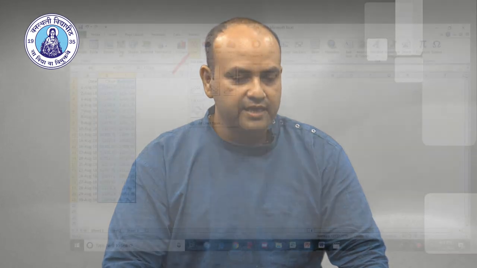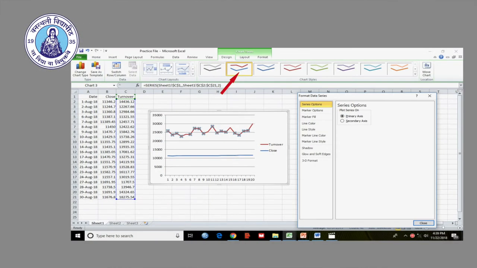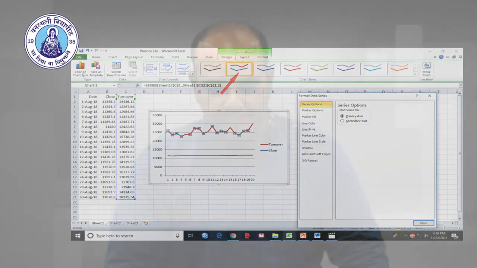Now, how does this graph need to be plotted? First, you select the closing price and the turnover simultaneously, go to Insert, choose Line Graphs and say OK. The moment you choose these two columns, you will get two lines of different colors, one of turnover and the other of closing prices. Since both these variables have different yardsticks of measurement, we need to incorporate a second axis so that it clearly demarcates the turnover as well as the closing prices.